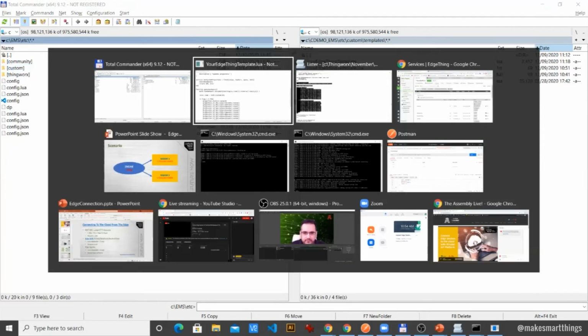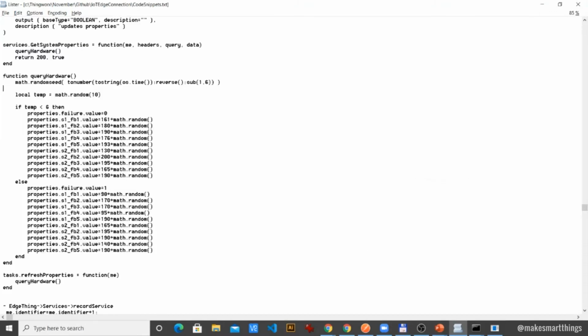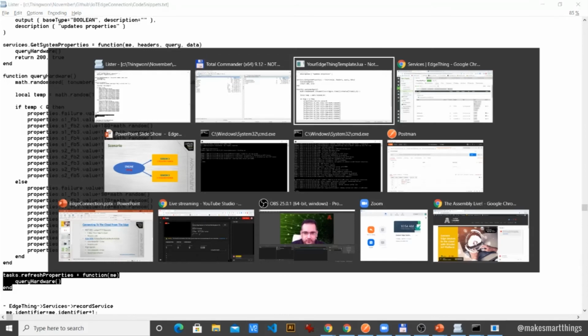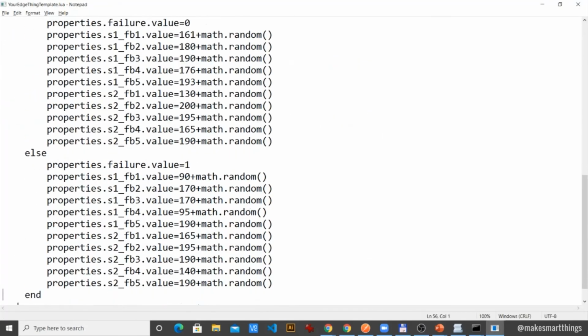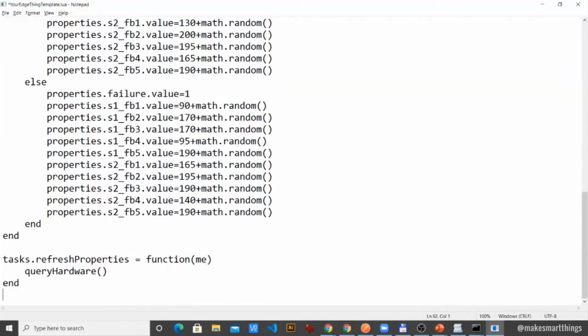I want to add one more line for my task rate, called tasks.refreshProperties. Now that I've set a task rate, I can execute tasks. So every 1 second, call refresh properties. Every time properties are refreshed, you should query hardware and generate new values. So every time the task rate is executed, the properties are refreshed and queryHardware will be called and refresh the values. You'll see this in action, so don't worry about that.